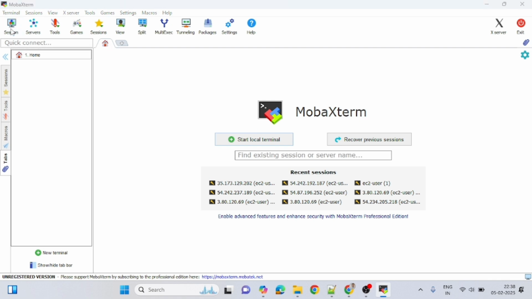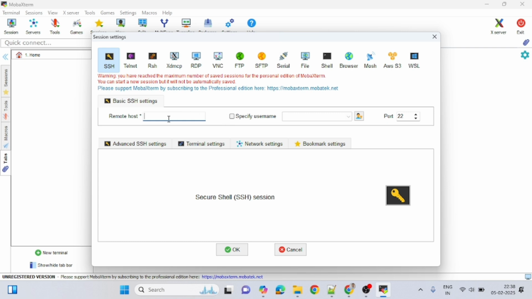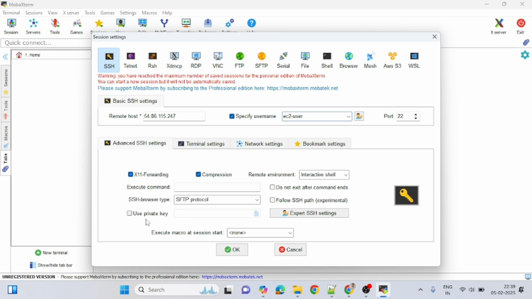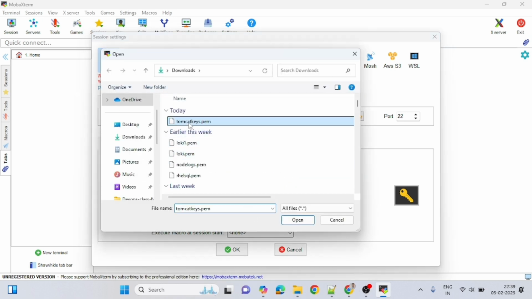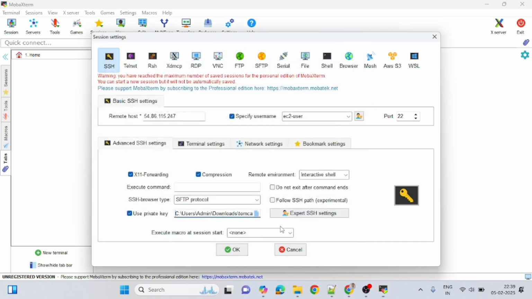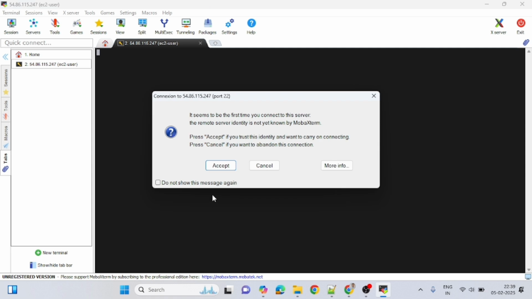Click on sessions, SSH, advanced SSH settings. Give the username. Username is ec2-user. Advanced settings. Use a private key. Click here and select the Tomcat keys. Open. OK. Click on accept.